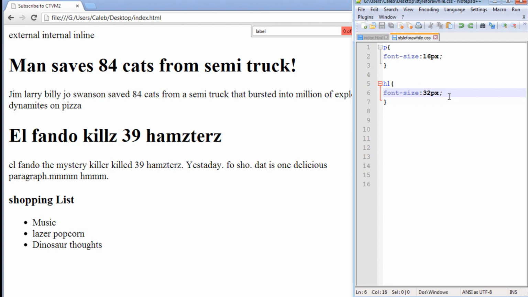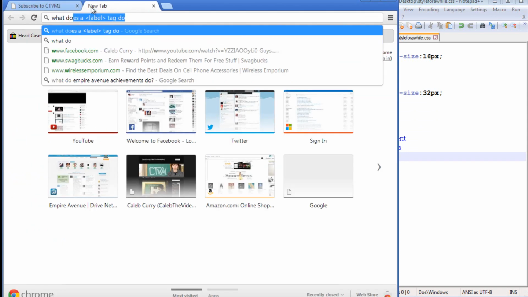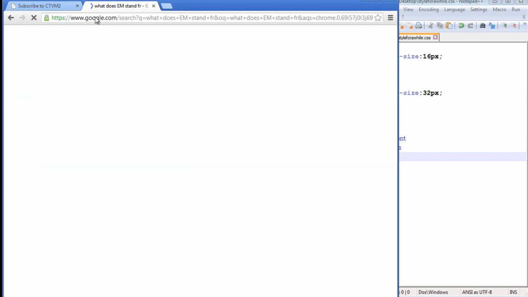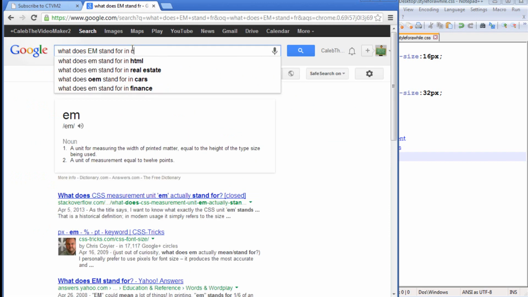So, as I said, pixels is just one way to measure it. There's also what are called EMs. I don't even know what it stands for. And then we have percent, and then we have points. I wonder what EM stands for. Let's look it up. What does EM stand for in CSS?